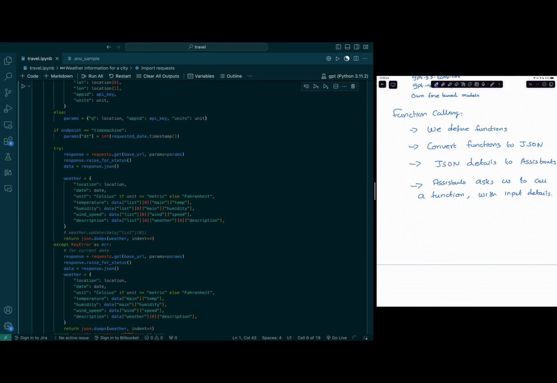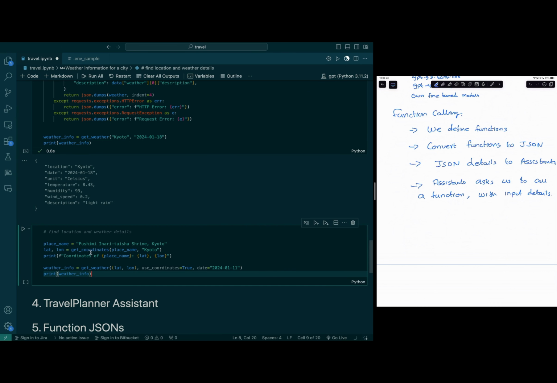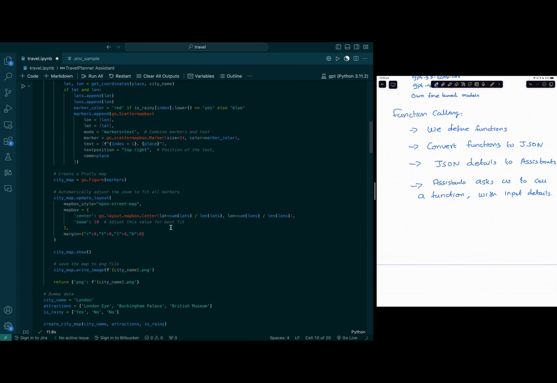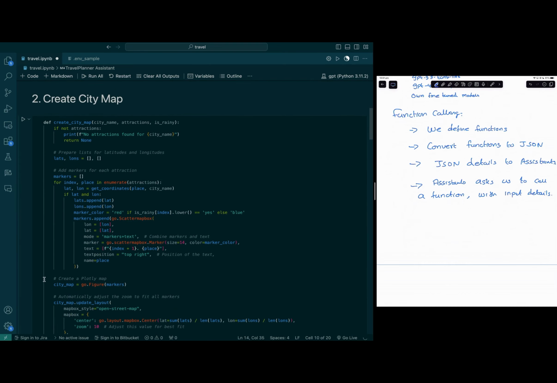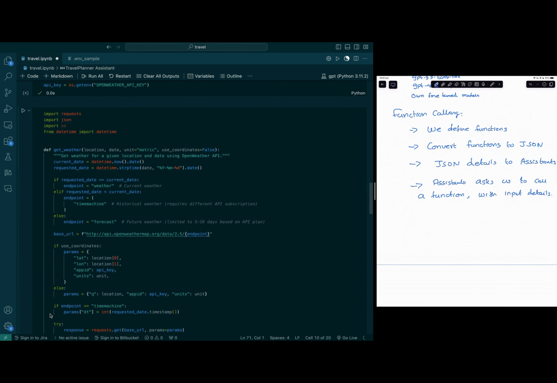Let's do that. Maybe before that, let me check a few other things. Let's say this is a place, and this is Kyoto, and we are going to get coordinates, and also get some weather information on some date like the 18th. We just tested the first function, which is get coordinates, and we tested the third function, which is get weather.